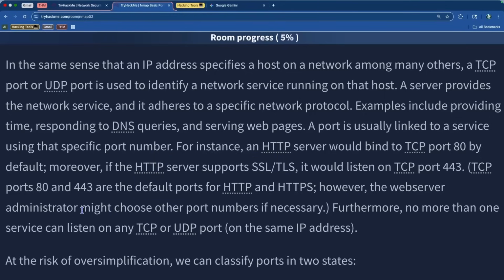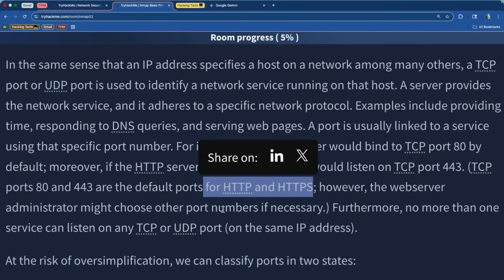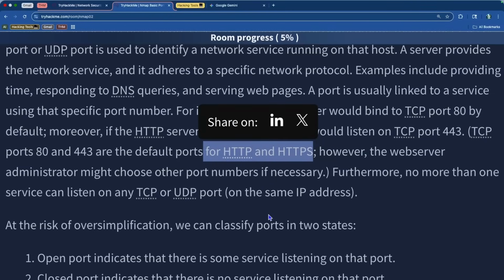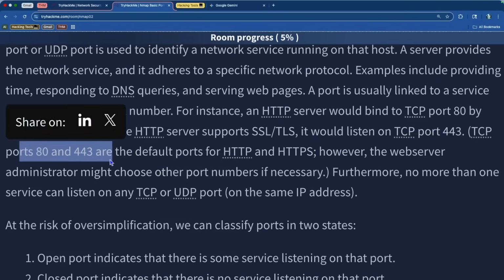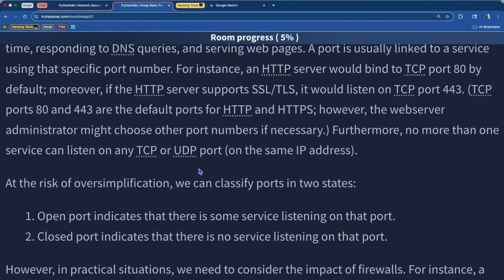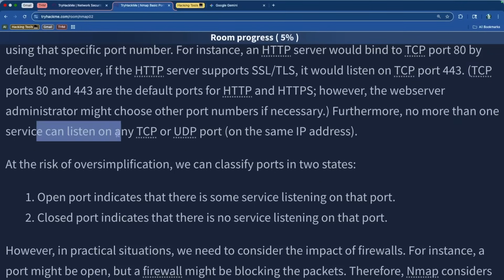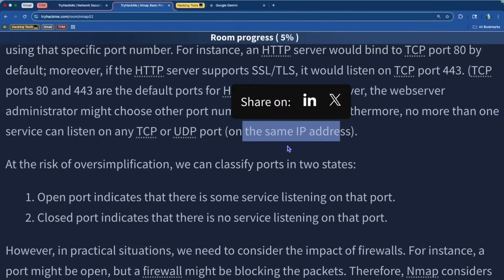However, the web server admin might choose other port numbers if necessary, because it's pretty well known in the networking world that 80 and 443 are related to HTTP and the secure version of it. So maybe the network admin or the web server admin wants to be more secure, so they change it from the default ports to a different port. No more than one service can listen on any TCP or UDP port on the same IP address at least, right? So we have 65,000 plus ports that are available on every single IP address.